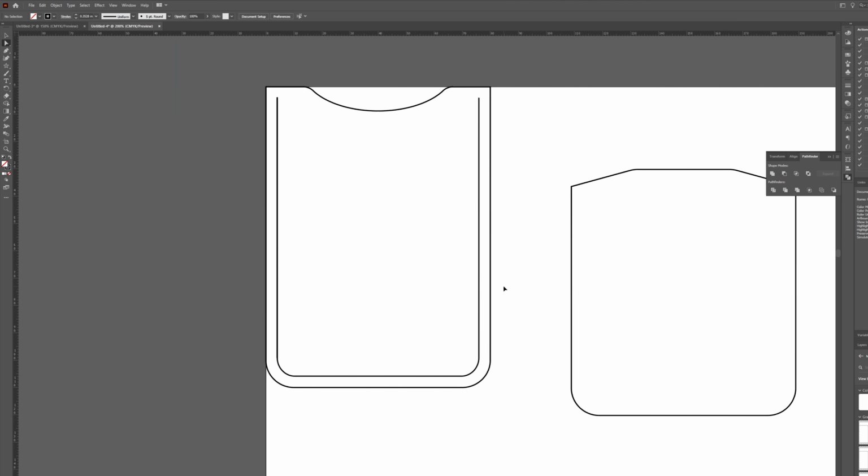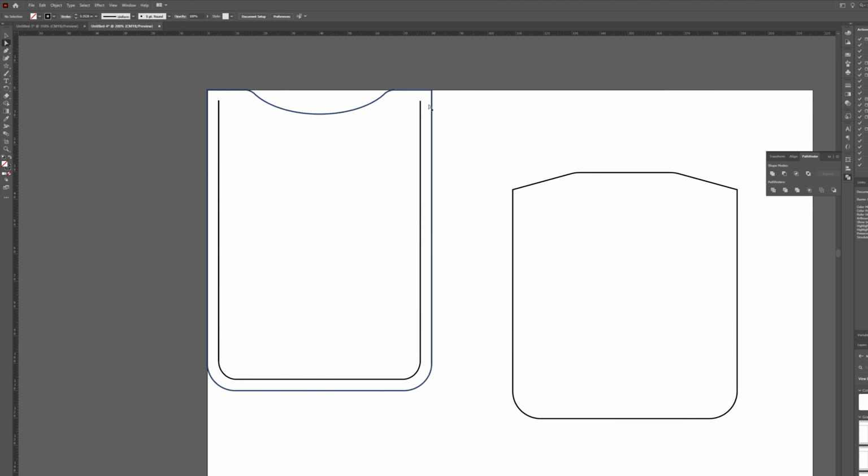So now if we hit Control semicolon, we can take those guides away. If we hit Control R, we can take the rulers away. I'm gonna leave the rulers up just because. And so now we have that stitch line.